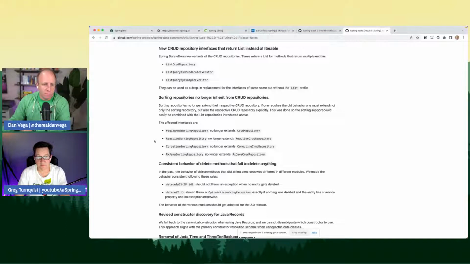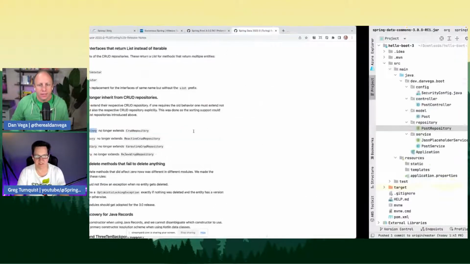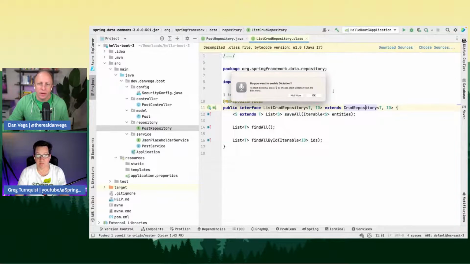So we have the paging and sorting repository. If you want to get that CRUD functionality now, Greg, do we just extend that CRUD repository if we need to? Yeah, if you need that iterable version, then you need to go back to extending CRUD repository. And the other thing is, these are all basically shortcuts, because you can fundamentally roll your own interface. You don't have to extend anything. Right.